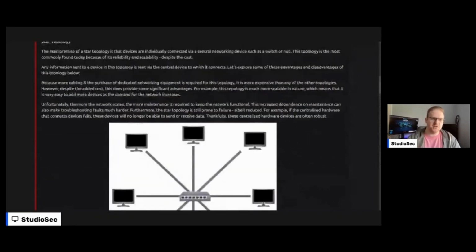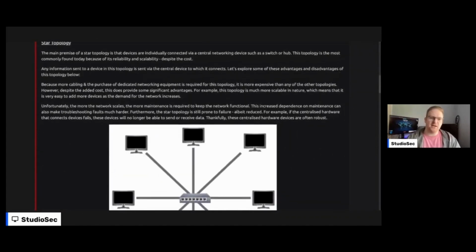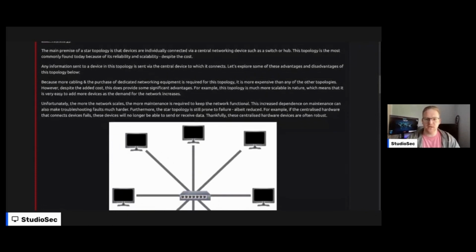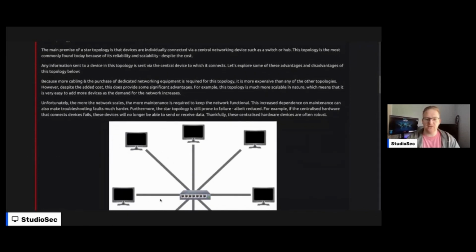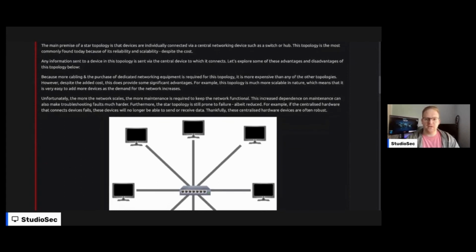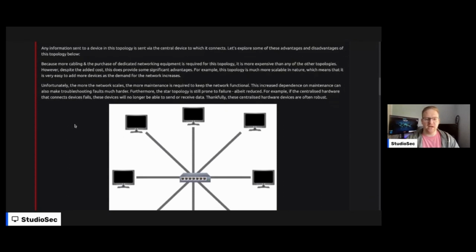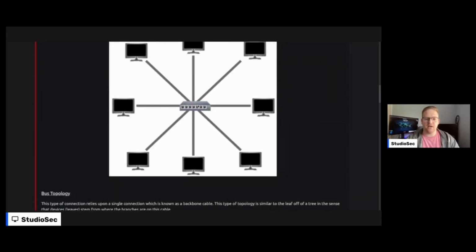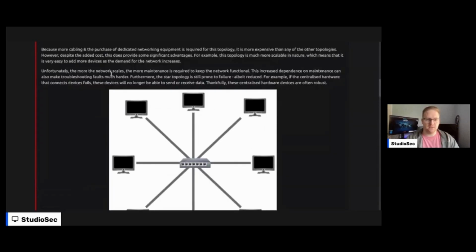The star topology, the main premise is that devices are individually connected via a central networking device like a hub. You can see that right here, graphically represented. It's most commonly found because it is reliable and scalable. You can just keep adding more and more devices. As they mention here, as it scales, more maintenance is required.